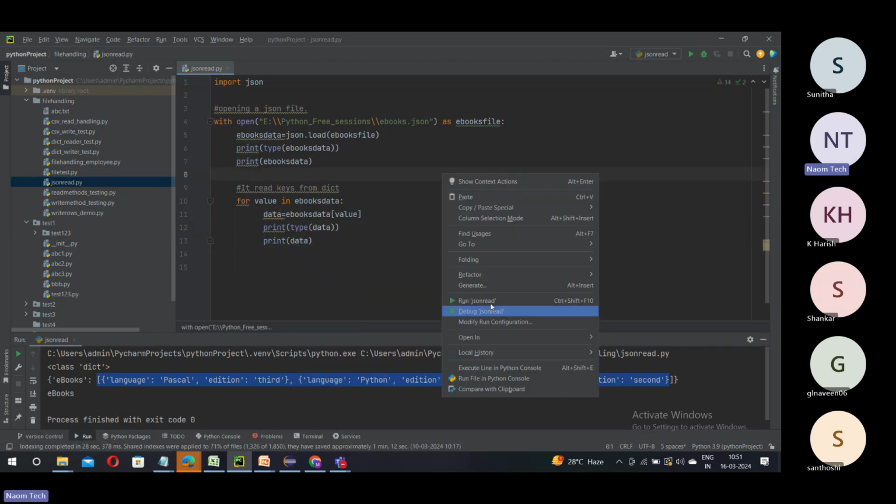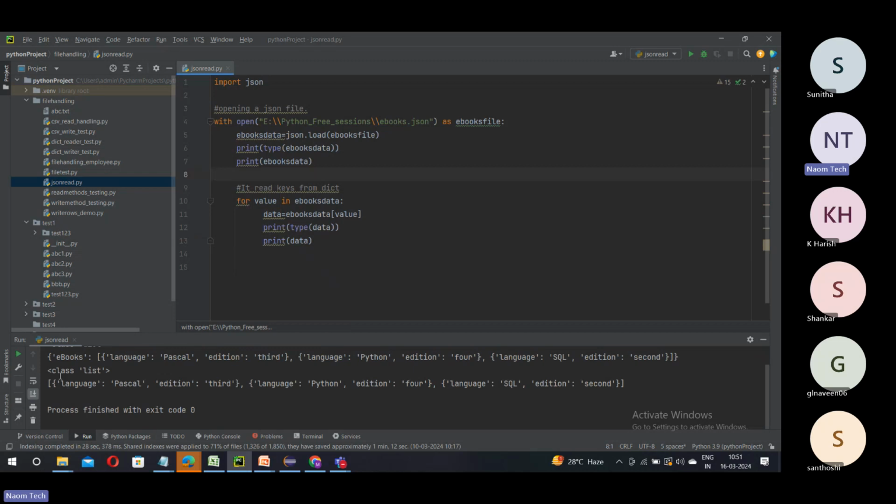Now run this. Let us see. You can see now that data is a list. Again, you should iterate this list. What do you have to do? Again, you should iterate this.